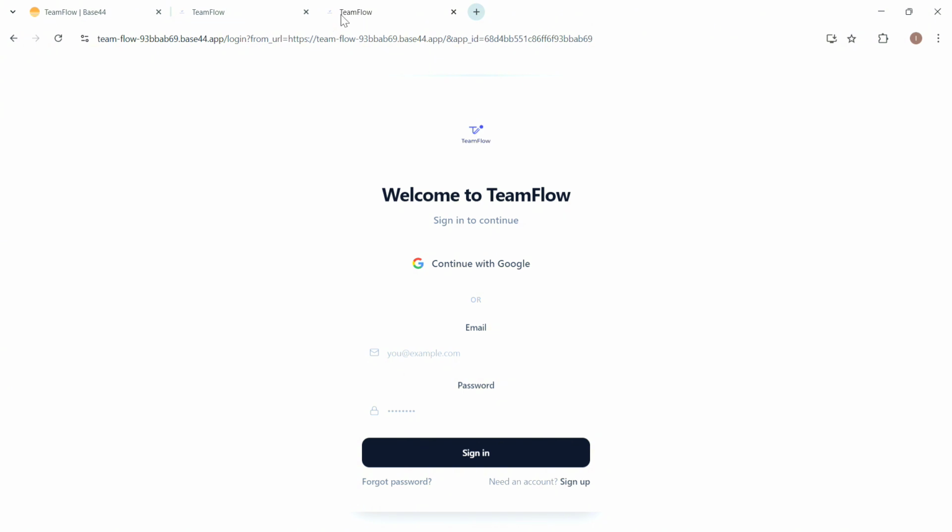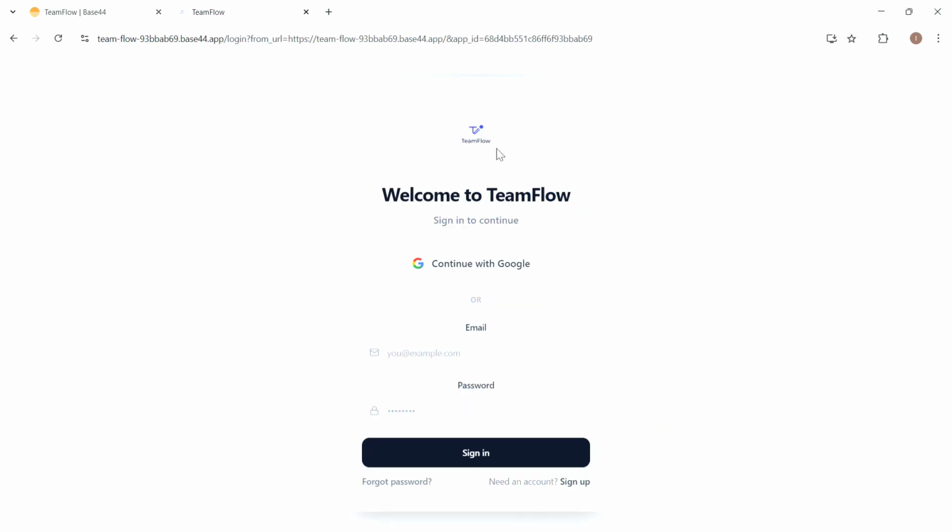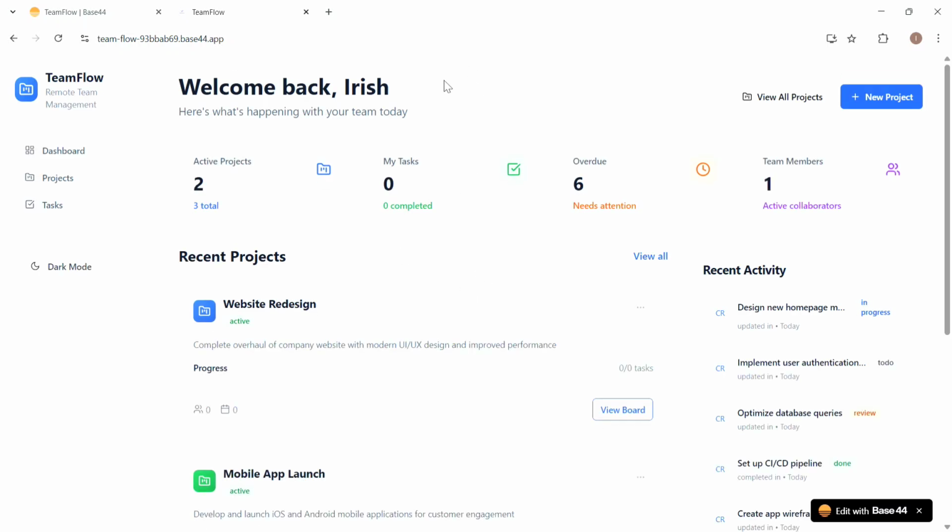Once you paste that into a new tab, you'll need to sign into your TeamFlow account to be able to access it. As you can see, public access is only possible if you log into your TeamFlow account. So let's sign in to our TeamFlow account, and then once signed in, you'll be able to find your application live. And that is how you can basically deploy an application in Base44.